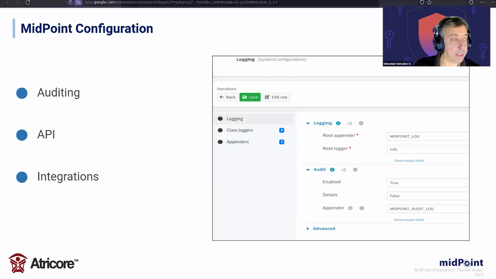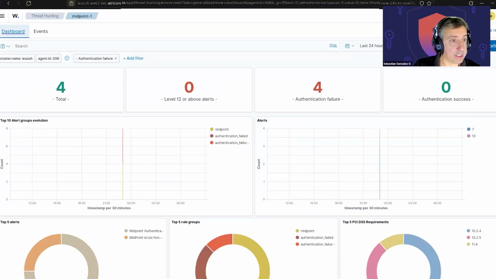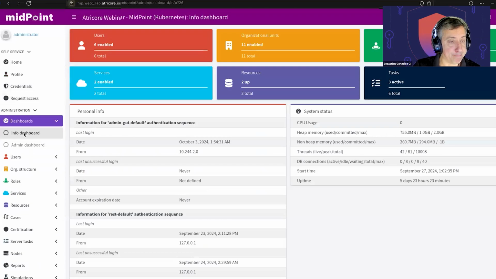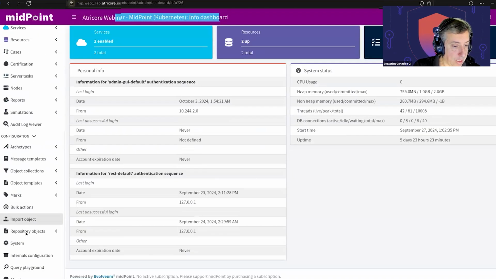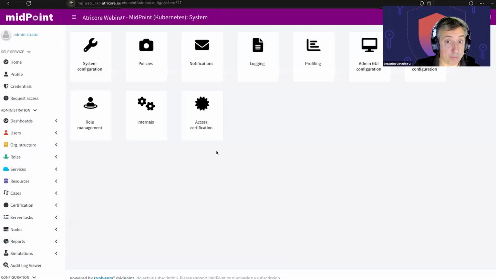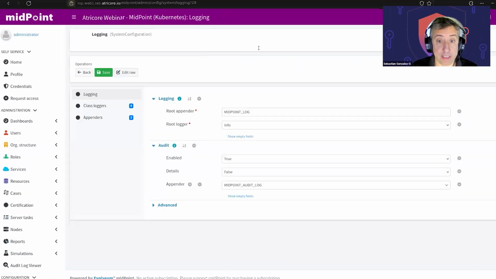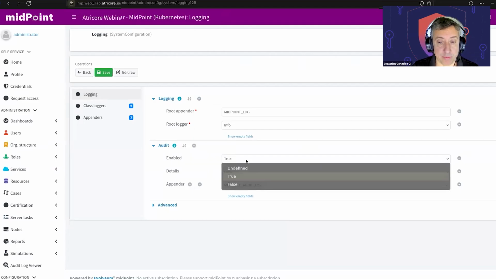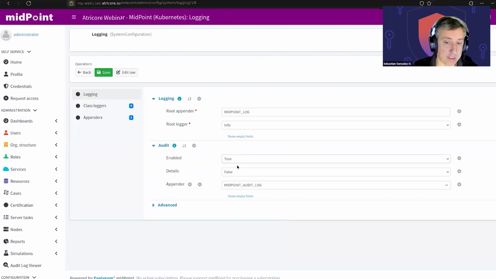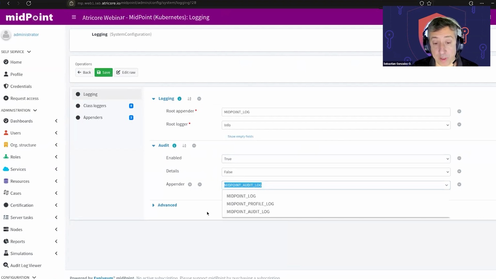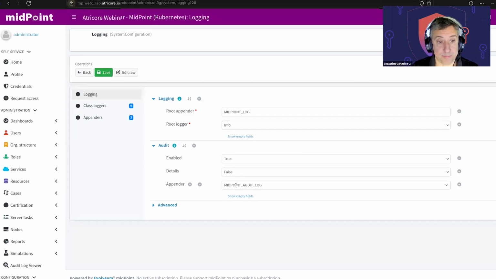So if we look at, for instance, MidPoint configuration, right? This is our MidPoint environment, right? We're running Kubernetes. Let's take a look at the system configuration for MidPoint. If we go to the login settings, you will see that there is an audit section that is enabled, right? We have changed this. By default, this is disabled, but you can enable it. And all you have to provide is an appender name where the events are going to be logged.